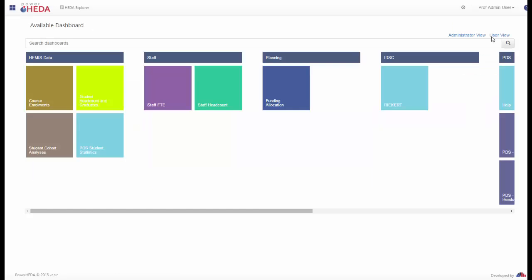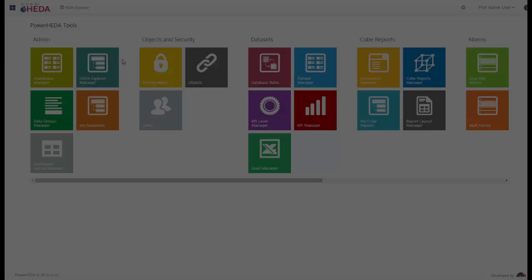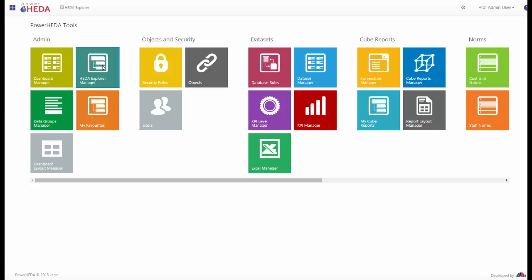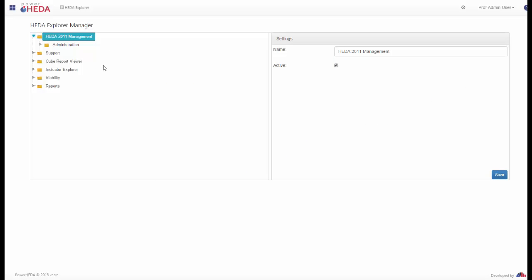Tile view displays very similarly, but in the familiar Windows 8 interface. The PowerHEDA Explorer Manager is where the administrator defines and sets up the PowerHEDA Explorer menu.